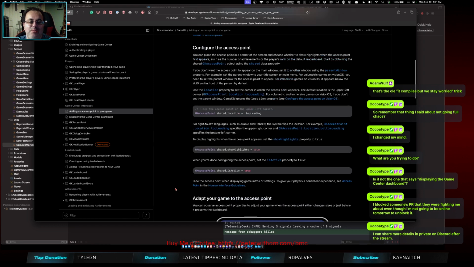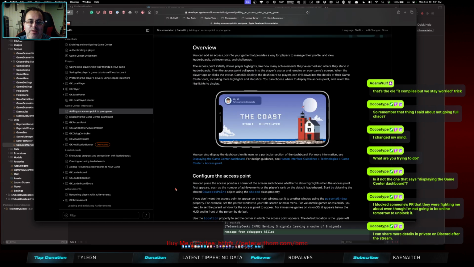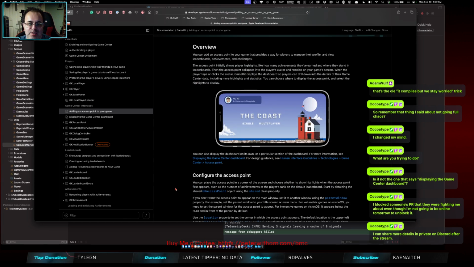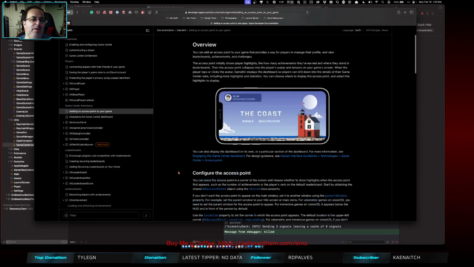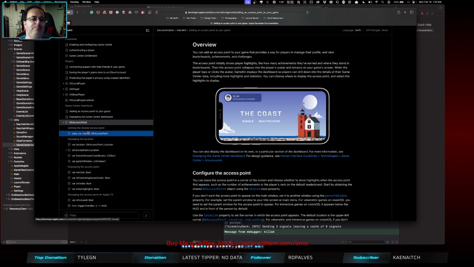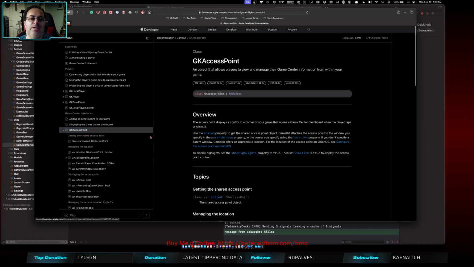Okay, I totally want to get this. So what I'm not seeing here, maybe because they just assume I'm not an idiot, that could be the problem, is configuring the access point, but you don't tell me how to create one. GKAccessPoint. Getting the shared access point is exactly what I want.